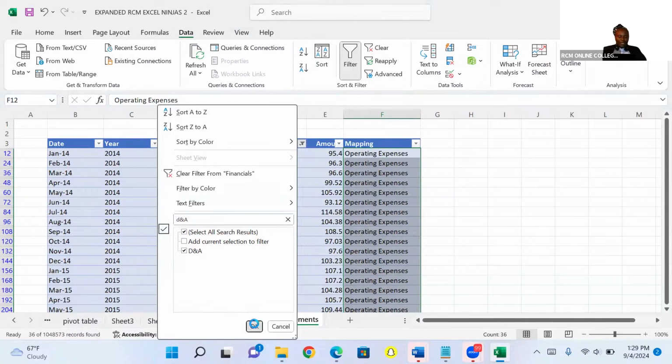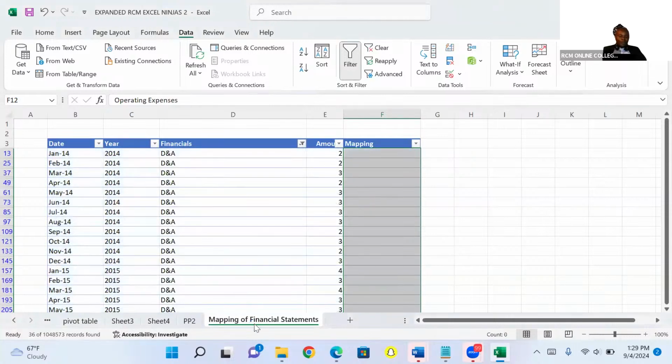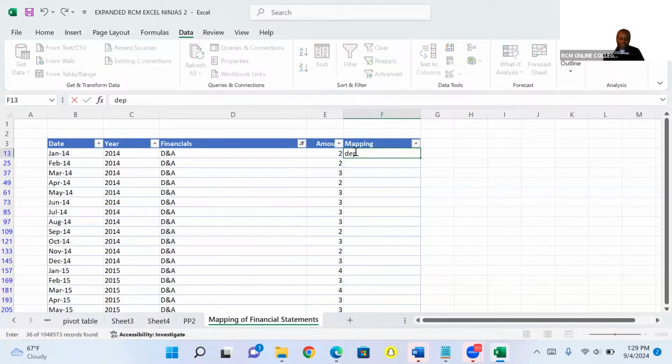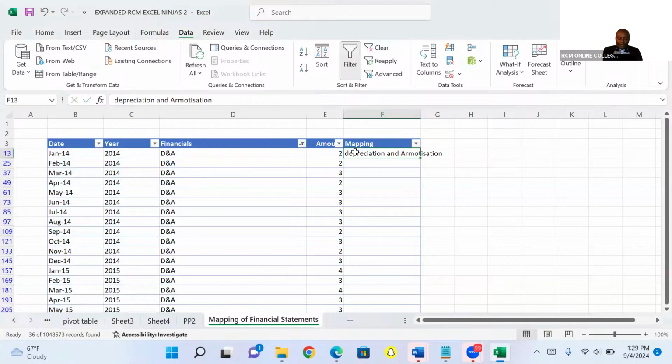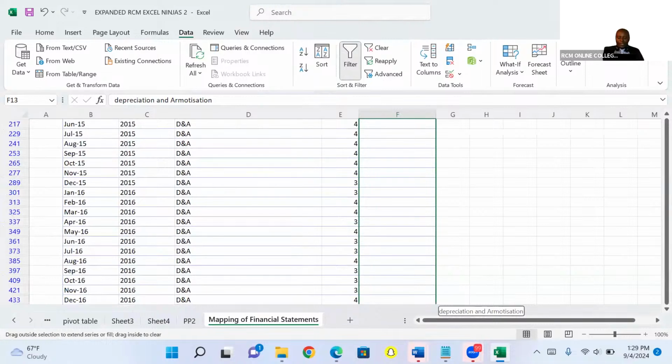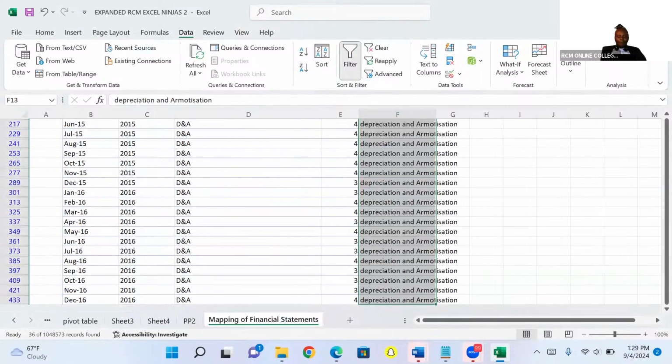So I'll be able to come here, click like that. So it is here. My published accounts cannot allow me to write D and A initials, so I must come here and write this in full. So we have here depreciation and amortization. And then I say Control Enter, and then I pull this thing by the tail, pull it down till the end, like that. All right. Now, after that, of course, I know the next thing will be interest and tax.